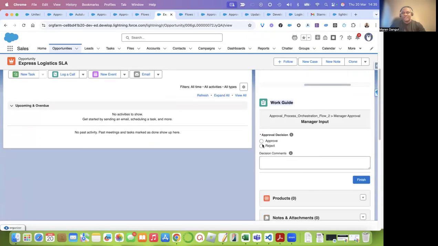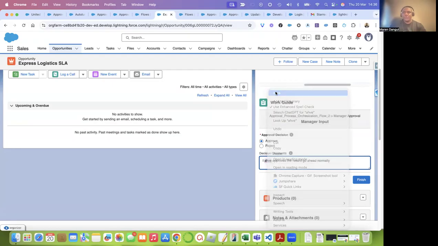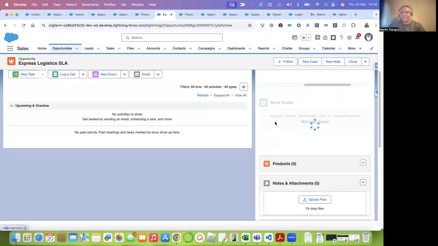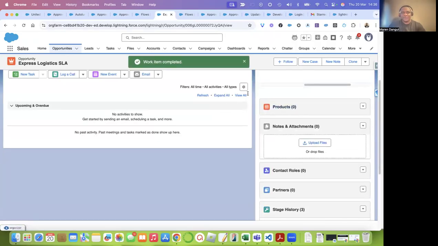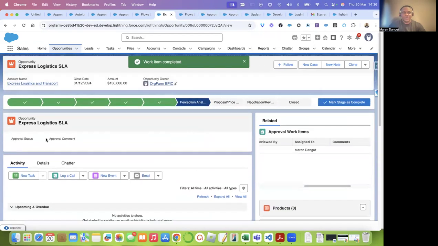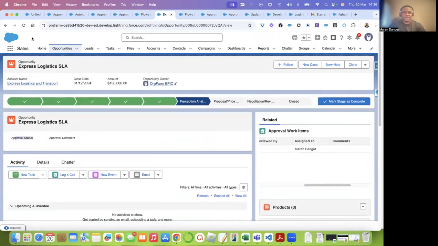Now I'll go ahead and say approve this record. I'll just say I have approved the record. Whatever, go ahead normally. Whatever you want. Okay. So now if I click finish, you will notice that this work guide will disappear. It says completed. And now we're expected to see update here. So I'm gonna refresh this.